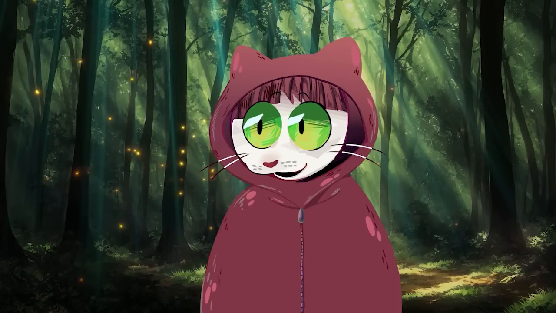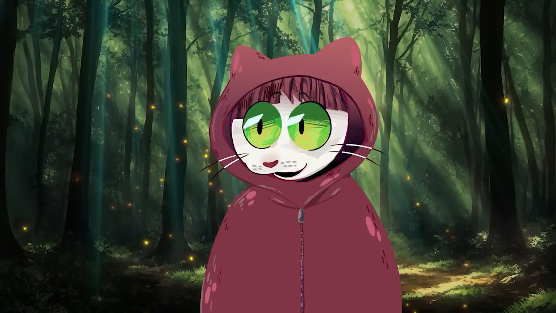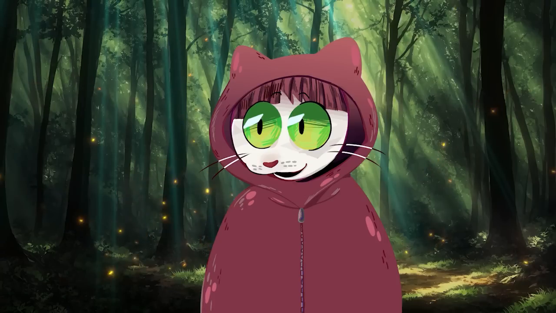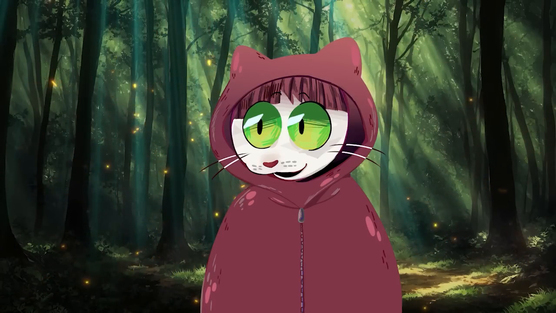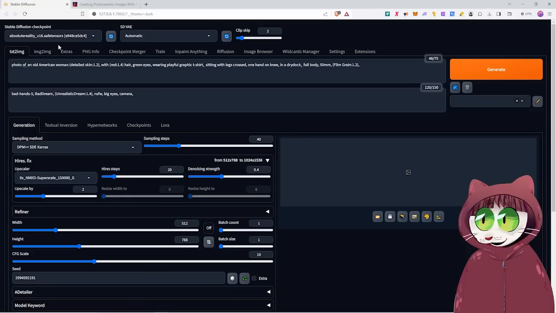This will take a couple of moments, and you're probably going to have to close Stable Diffusion and restart it properly for the actual changes to take place. I've got the Absolute Reality checkpoint selected at the top there. I've got my prompt in here: a photo of an old American woman, detailed skin with red hair, green eyes, wearing playful graphic t-shirt, sitting with legs crossed, one hand on knee, in a dry dock, full body, 50mm film grain.